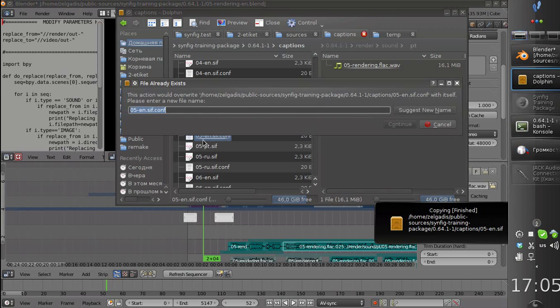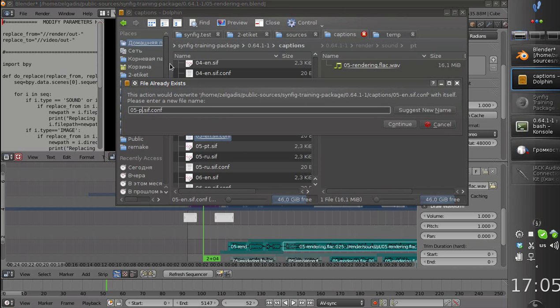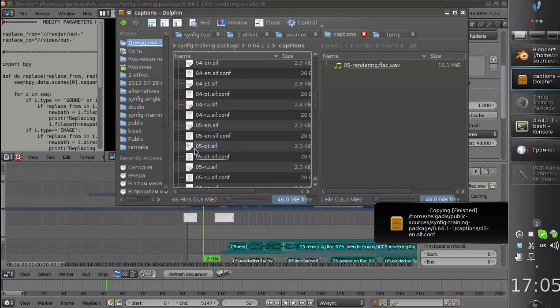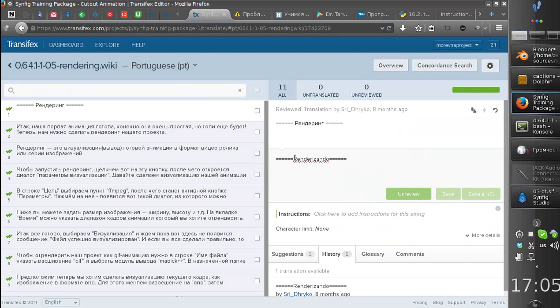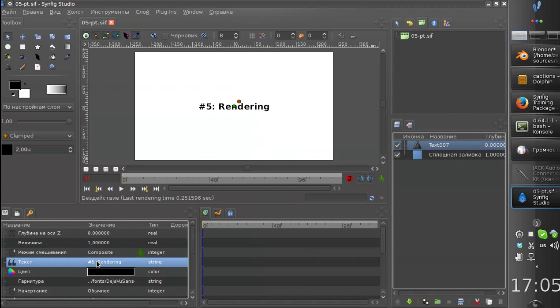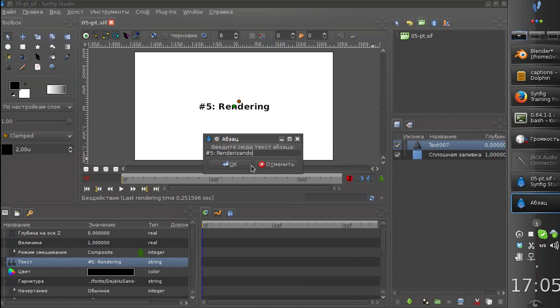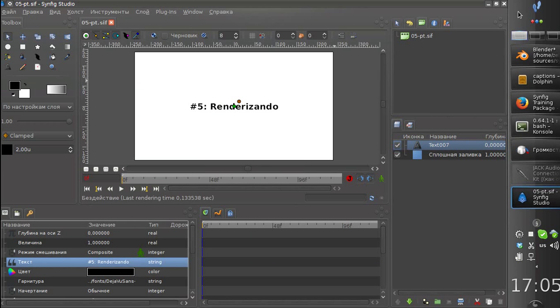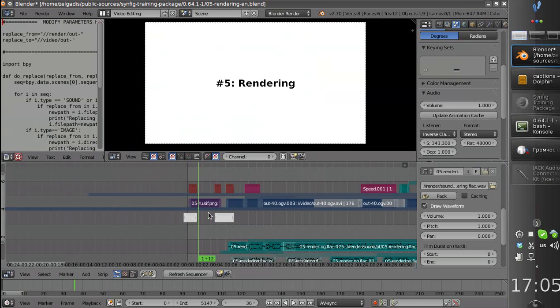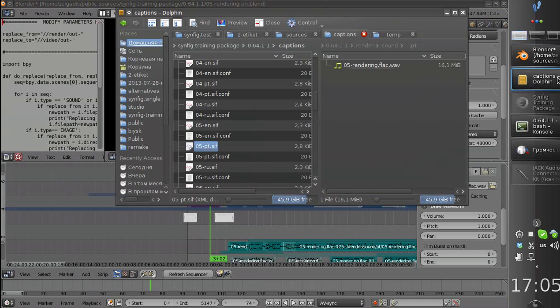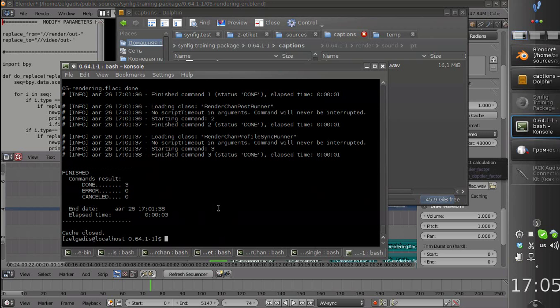Also, we need to copy the configuration to make sure the file is rendered correctly. And let's copy the translated string and insert it here. And here we still have an English version, so we need to render our new file first.